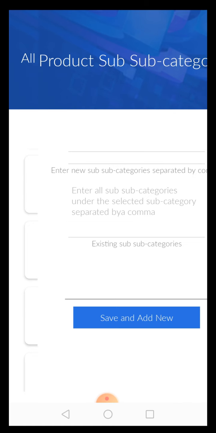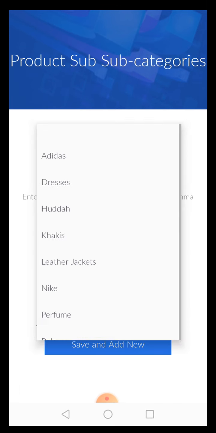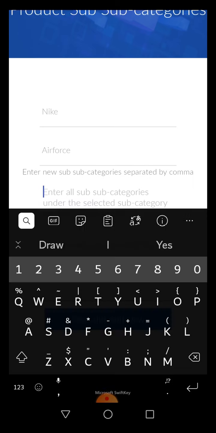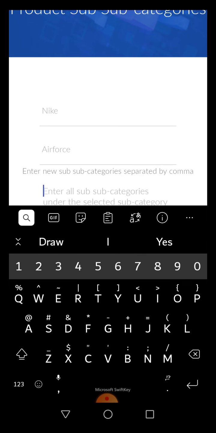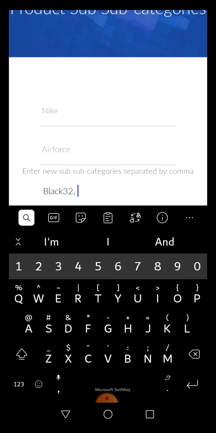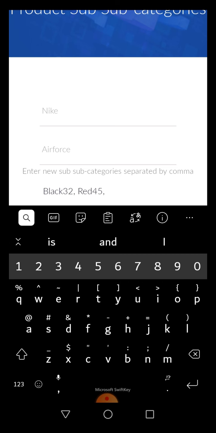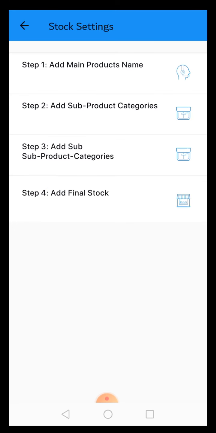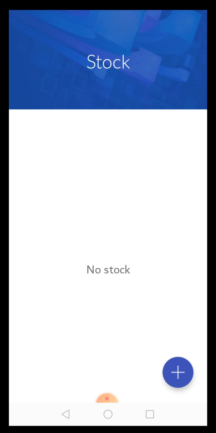Click on the blue icon tab and proceed to the first category, being Nike. Select the second category and choose Air Force. Below that tab, there is an empty space where you will further add sub-subcategories. Example, black 32, red 45, blue 44. Don't forget a comma after each category before saving each category. Proceed to the Step 4 tab to create the stock account.